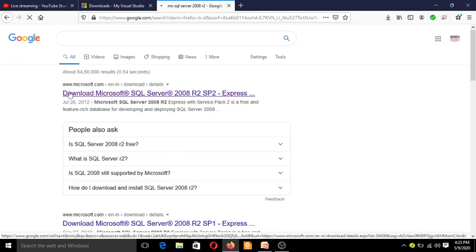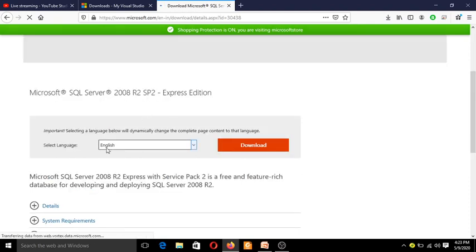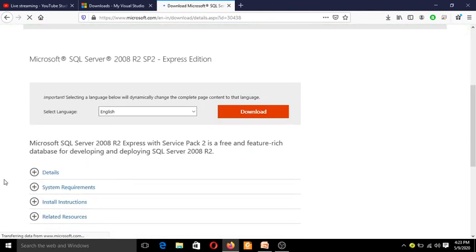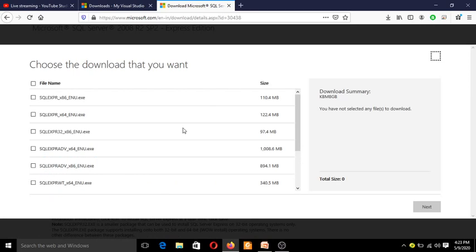This is the official site of Microsoft.com. As I told you, all the support you can get is from Microsoft.com itself. Here you can see you can download it, also the install and system requirements. You can download the exe file from here. I have the 64-bit operating system, so I can go for ENU 64-bit. SQL Express is just 122.4 MB.